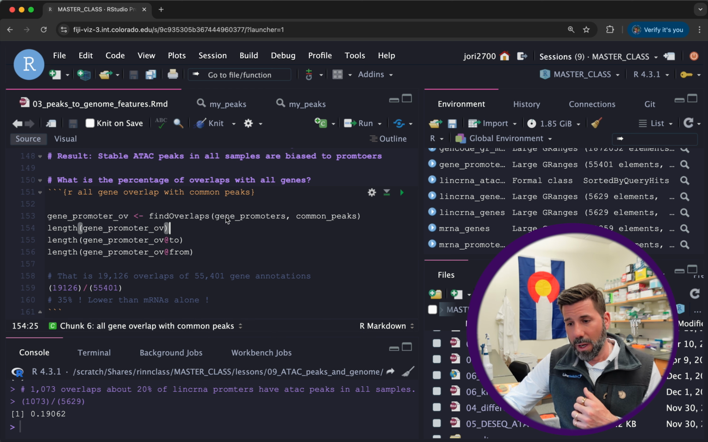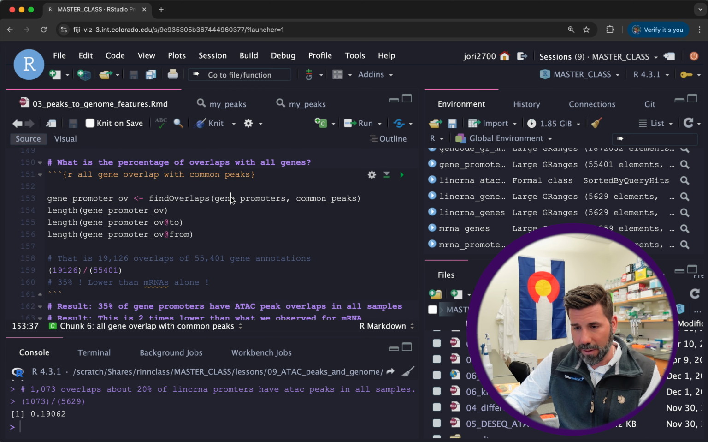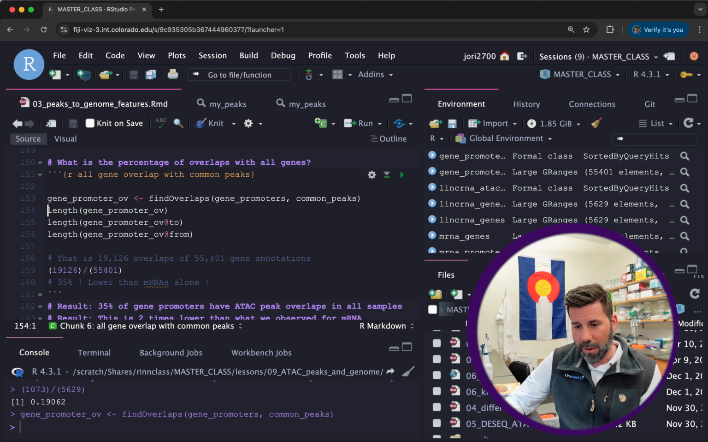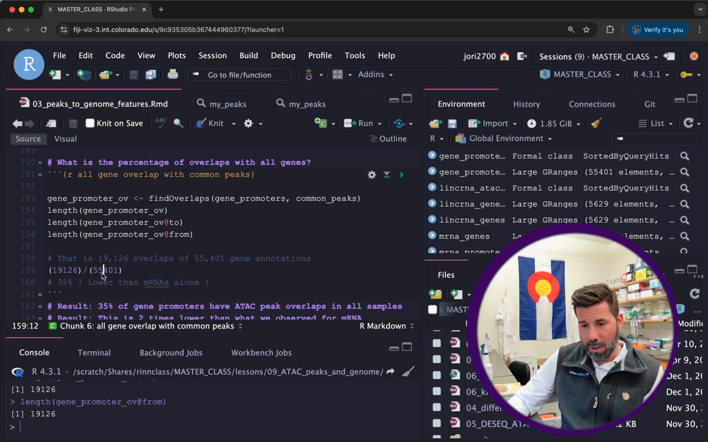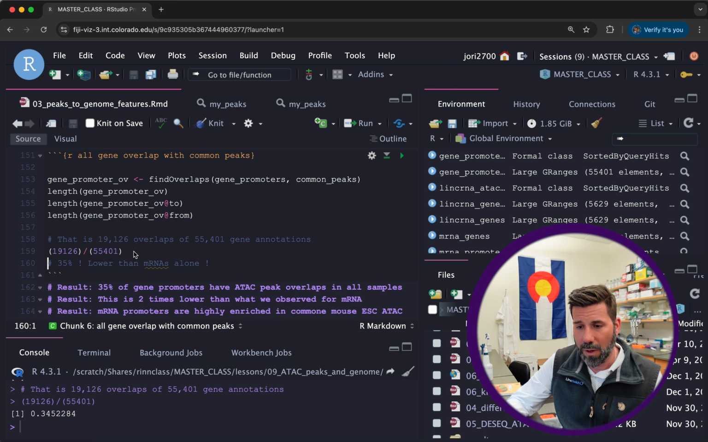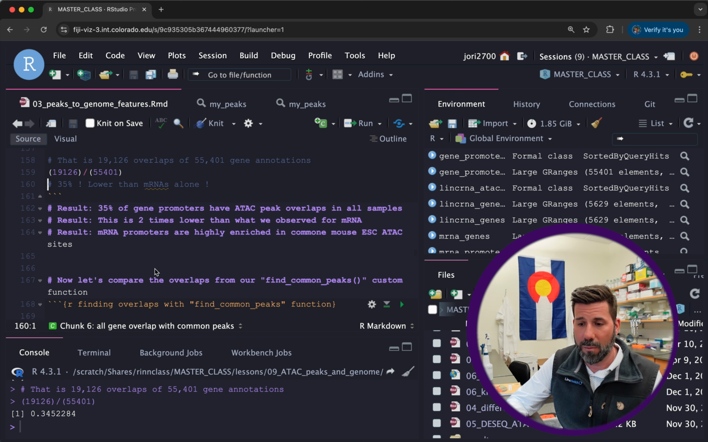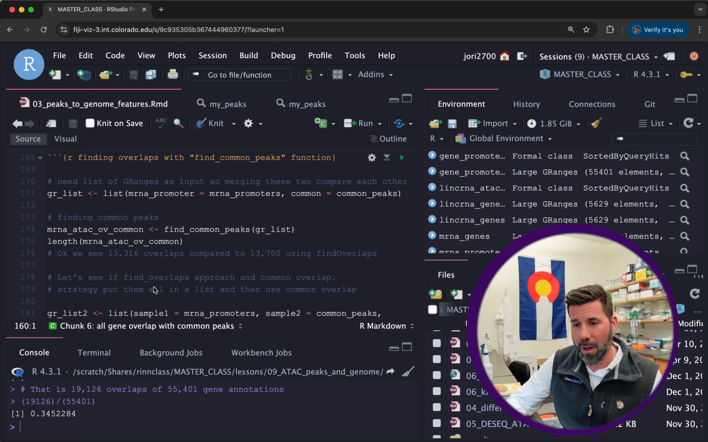And so this is doing the same thing with gene promoters. Why not try it? Let's do the overlaps. So the length of the overlaps is 19,000, and there's a total of 54,000. So that's about 34% of all genes have an ATAC peak on their promoter, is what that's telling you. And again, this is all spelled out more simply in this text here if you want to read through it.